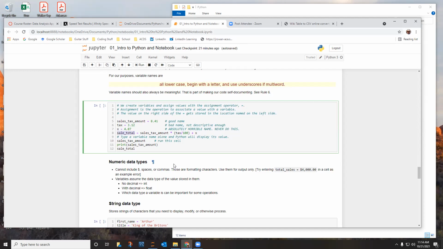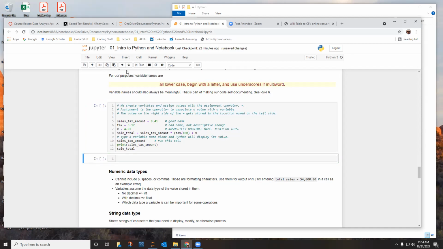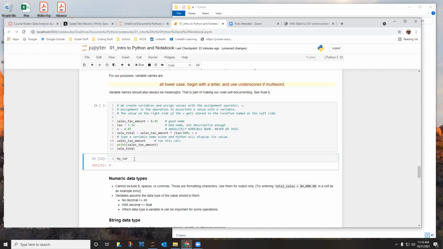Now, this is something that Python can do, in short syntax, but I don't do it, and that is this type of variable name alone, and Python will display its value. Python just assumes, like, let me insert a cell above, because this might get a little confusing. If I just type myvar all by itself on a line of code and execute it, Control Enter, it defaults to printing the value of that variable.